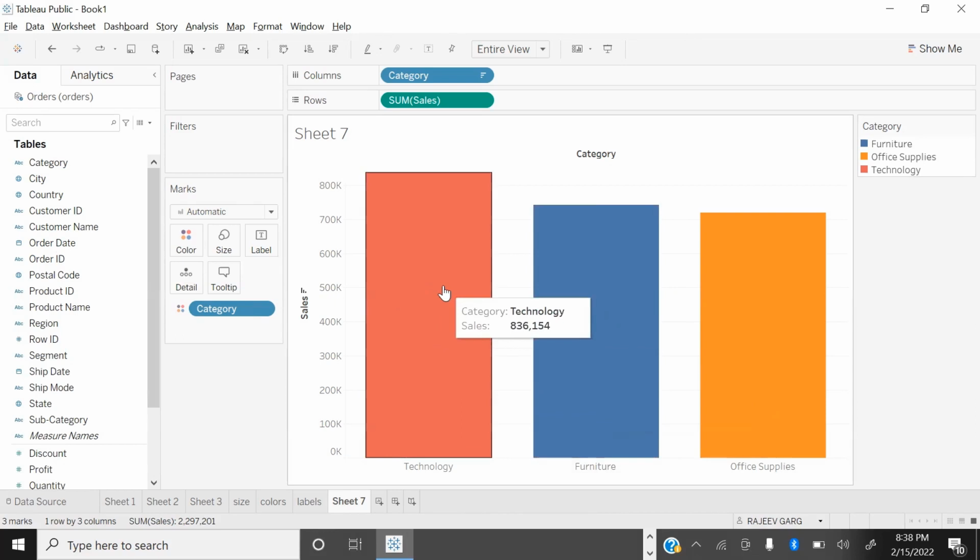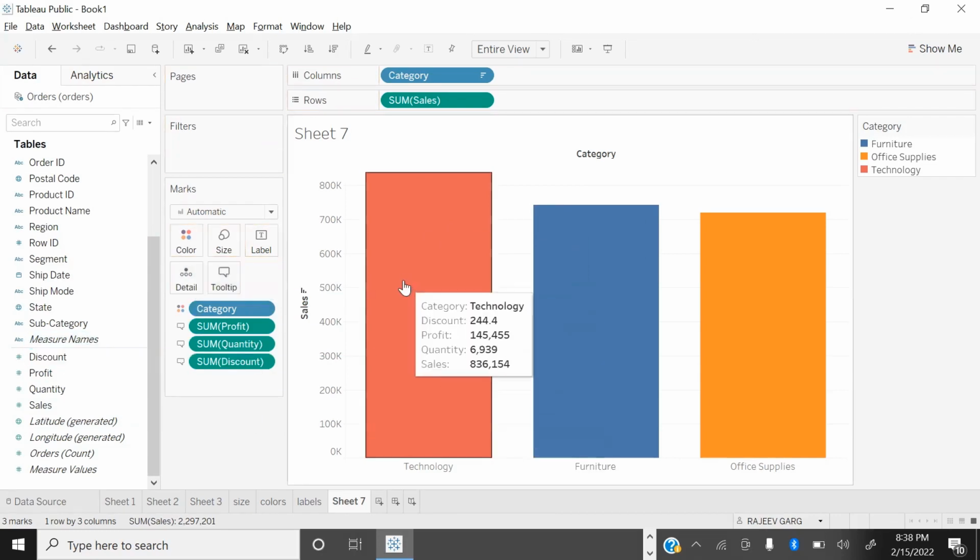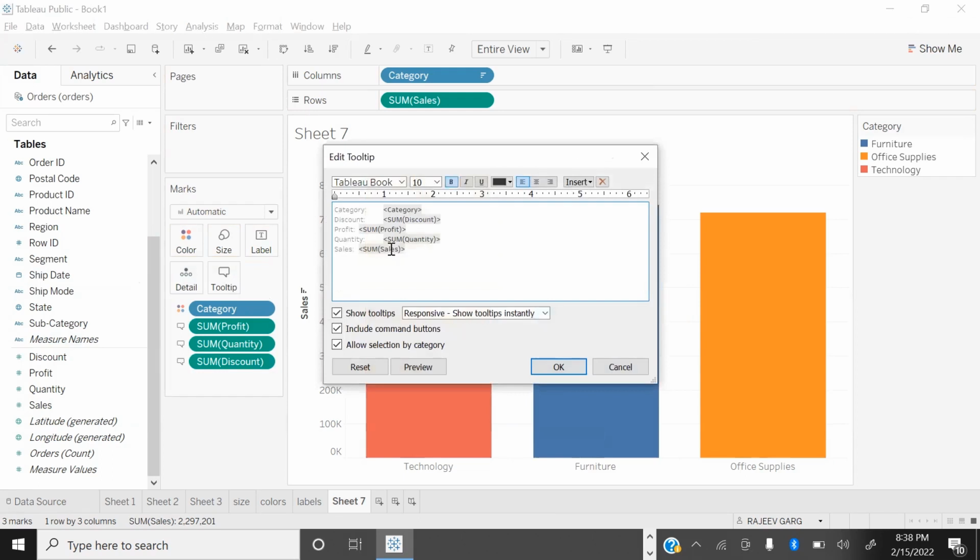But what if I want to display something else? Along with the sales, I also want to display the profit. So I can take the profit and I can put it into the tooltip. Now see, I am also getting the profit over here. Suppose I also want to display the quantity and the discount. Now see, I'm getting discount, profit, quantity, sales, everything over here. Anything else you want to display, you can display that as well.